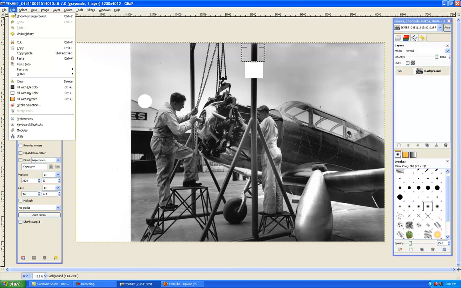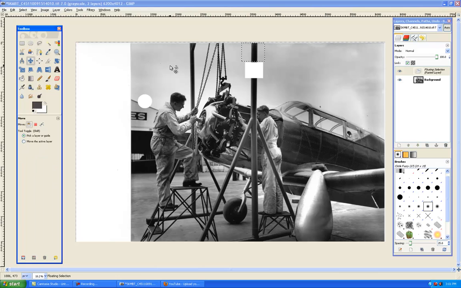Now you can do shortcuts here, but I'm not going to. In this case, copy, which would be Control C, and paste, which would be Control V. I'm just going to use the drop-down menus for it. So first thing I'm going to do is copy, and then paste, and then go over here and move what I pasted down here, and do my best to match it up. This is the trickier part, so that looks pretty good.